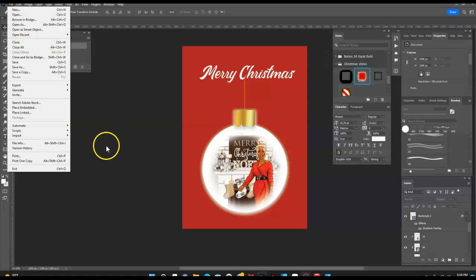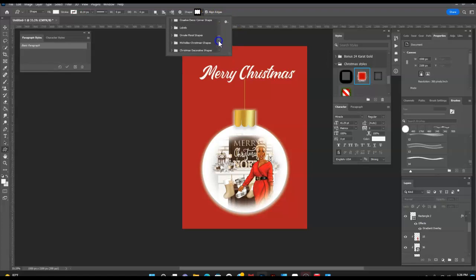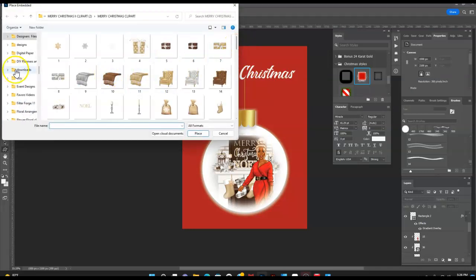And I don't think I have any. I'm gonna go to my custom shape tools, which is here, and see if I have any, but I don't think I have any. Let's see. No, I don't have any. And so, let's see if I can go in here and find something. I'm not sure that we will, but we can definitely try.